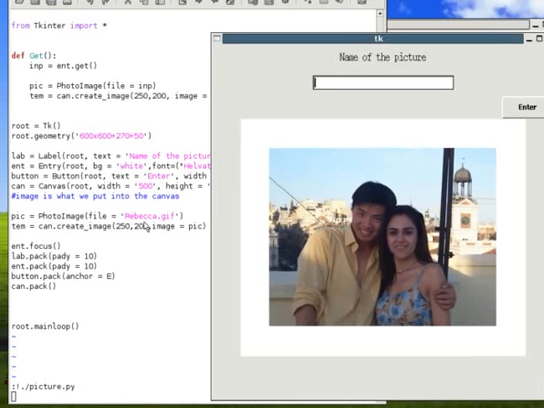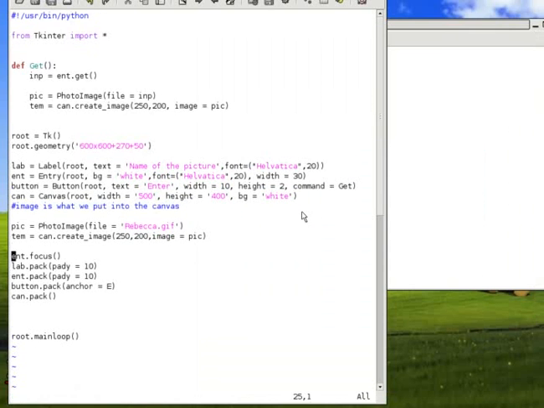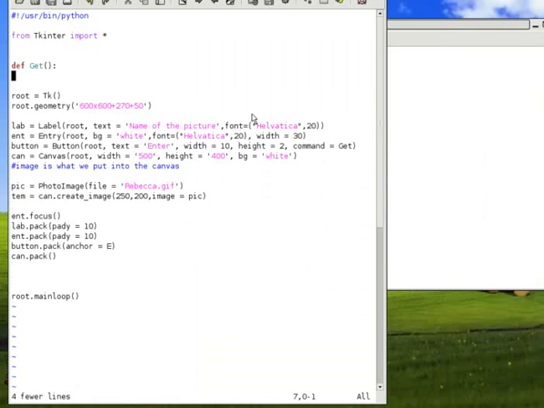Now, instead of displaying it directly, the next level is we want to type it inside the entry box, and when we press the button, it shows the picture that we want. Currently, when we press the button, get, it does nothing. I wrote pass here, which means it does nothing. Pass is a special term in Python that does nothing.